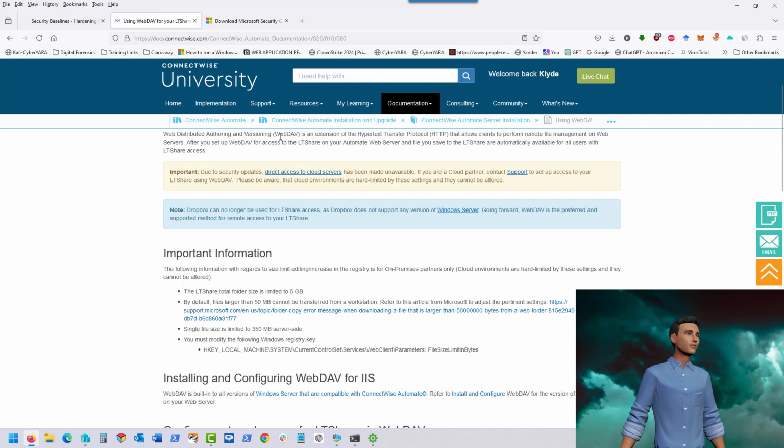So WebDAV, I think I'm saying that right. Web Distributed Authoring and Versioning is an extension of the Hypertext Transfer Protocol. Long story short, you can share out a folder and access it through HTTP. That allows clients to perform remote file management on web servers. After you set up WebDAV for access to your LT share on the Automate web server, any file you save to the LT share is automatically available for users. So I'm saving it out to the LT share, and that's where I'm calling a lot of this material from, and downloading it.